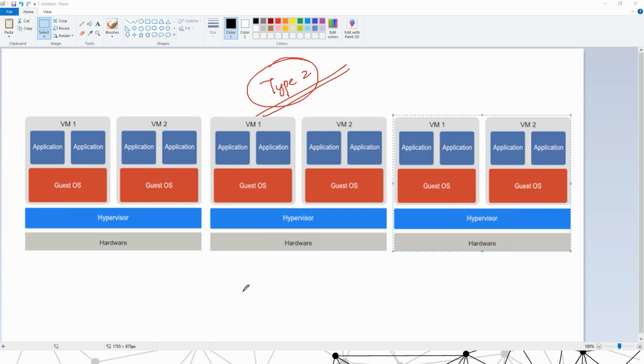When you go for Hyper-V, there's a software called Hyper-V. Team, tell me, is Hyper-V a Type 1 hypervisor or Type 2 hypervisor? It's a Type 1 hypervisor. You can install some mini version of it on a system, but in real time, the pure version of Hyper-V is a Type 1 hypervisor only.